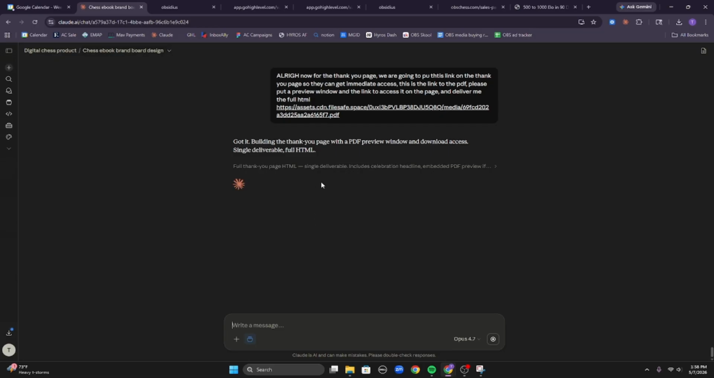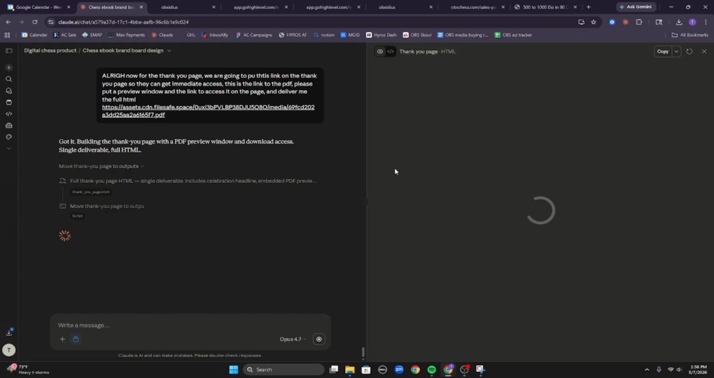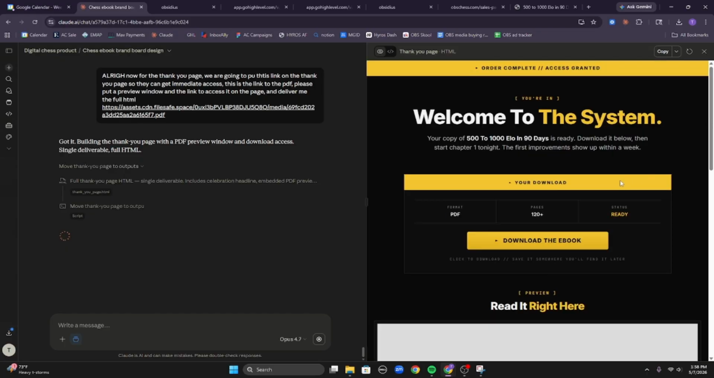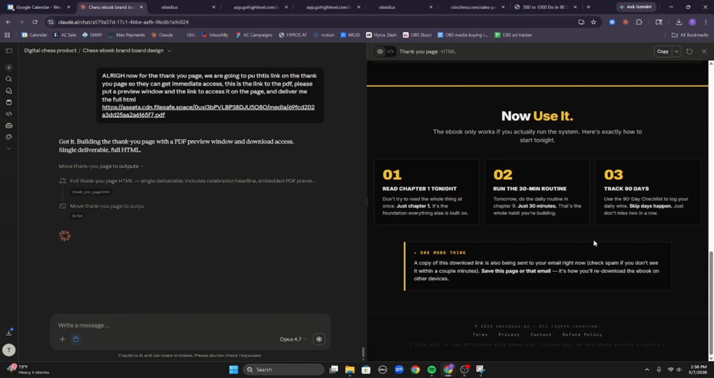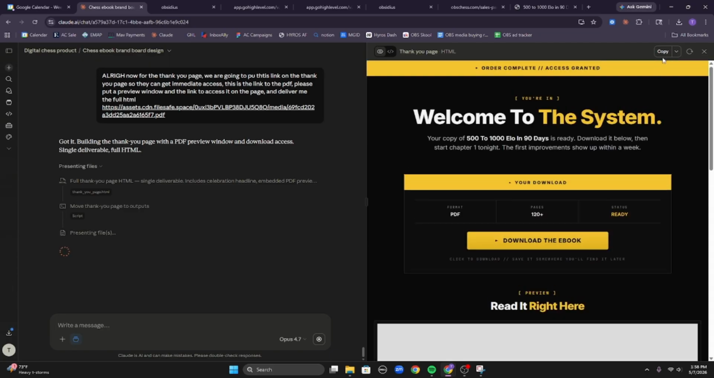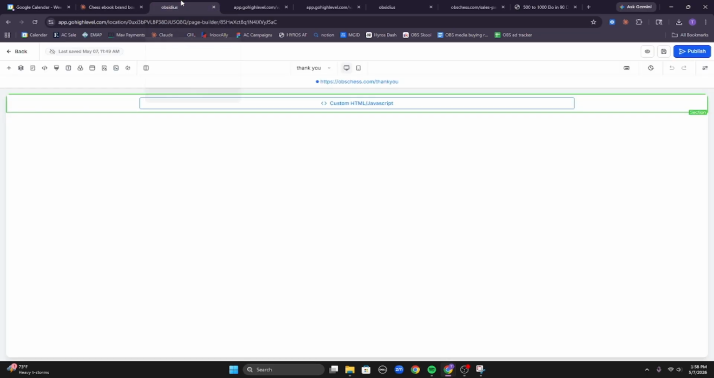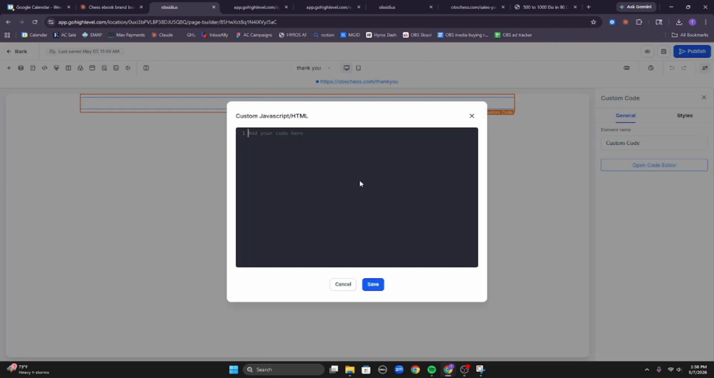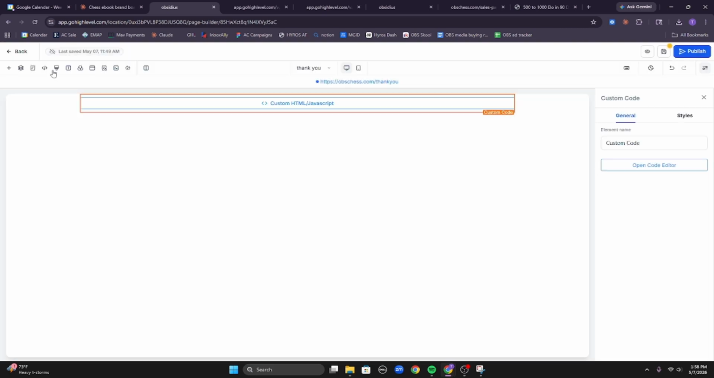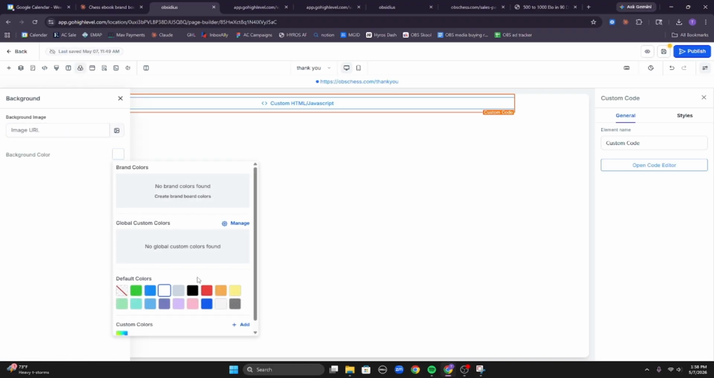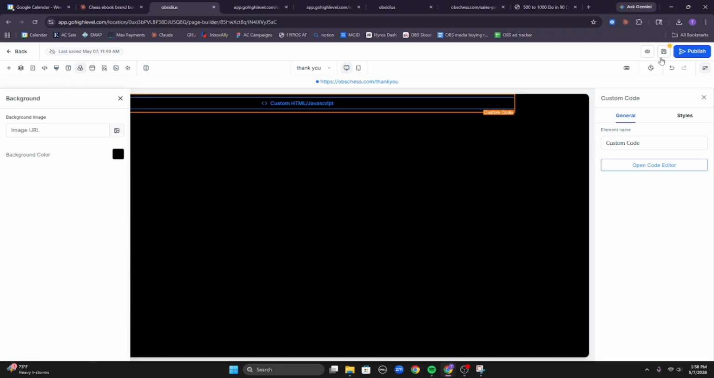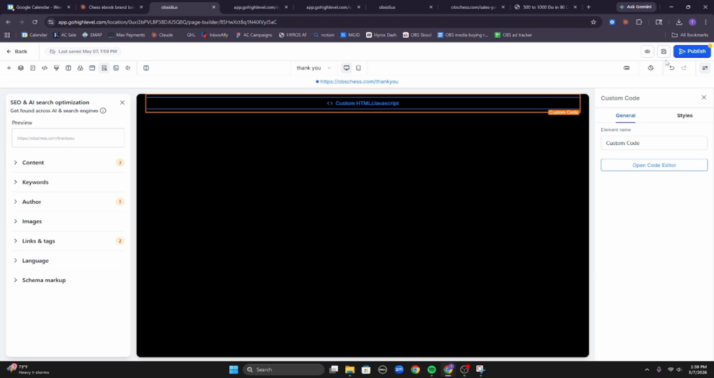Let's see if Claude is about done with this here. Thank you page HTML. Okay, download ebook. Okay, so let's copy this. Let's go back to our thank you page and let's paste this in here. We're going to make the background black. Background. There we go. Let's make it black. And let's publish it. Let's give it a preview, see what it looks like.